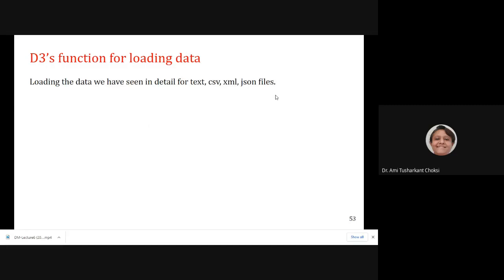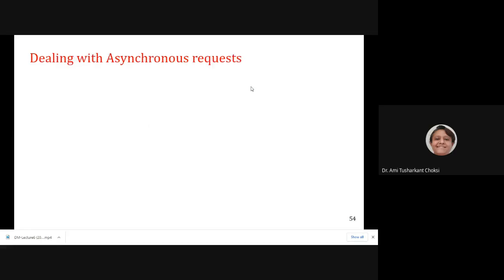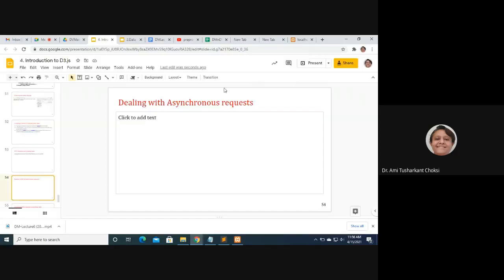D3's functions for loading data we have already seen in detail, that is d3.text, d3.csv, d3.xml, d3.json for this type of files, right? Now, the next topic we'll study in the next lecture.